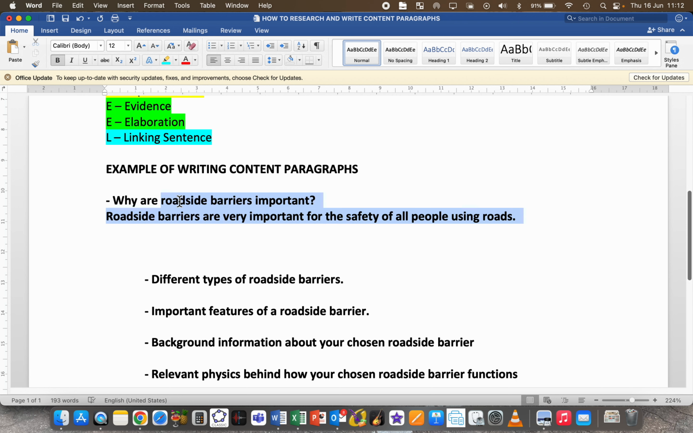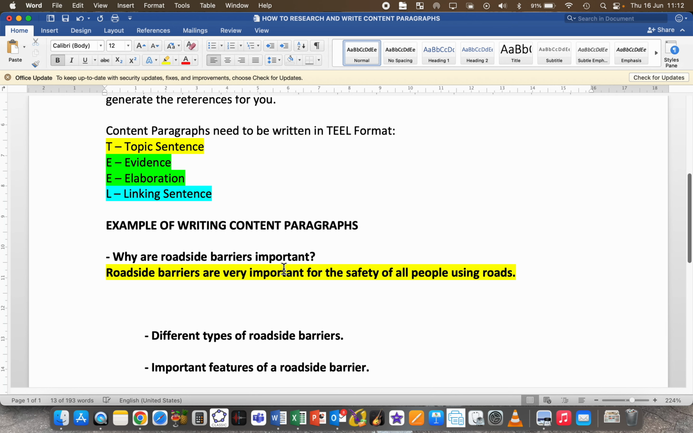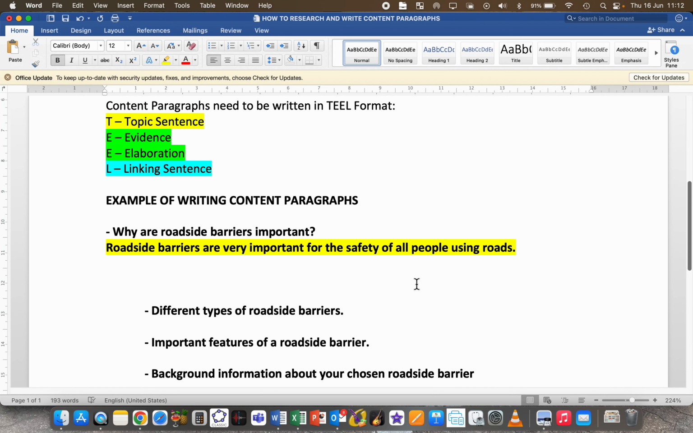Does this serve as a topic sentence? Is that sort of telling you that I'm answering this question here, why a roadside barrier is important? So I'm going to highlight that in yellow. That's my topic sentence. Next, I go into the evidence and elaboration.